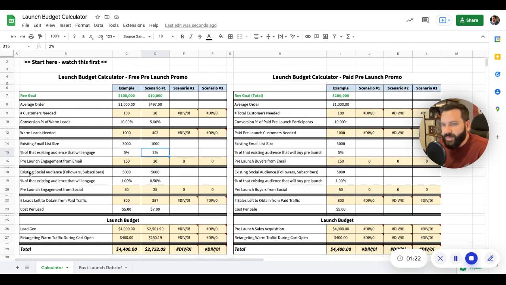From here, what about your existing social audience? Let's say it's kind of small between Instagram, Facebook, and website audience. I've got 1,000 people. Just pick a small number, 1%, whatever. So this means you're going to get 20 people possibly from your email list, maybe more. You'll get 10 people possibly from your warm traffic, which means the number of leads left to obtain from paid traffic in this example, to hit these goals at these numbers, is 372.